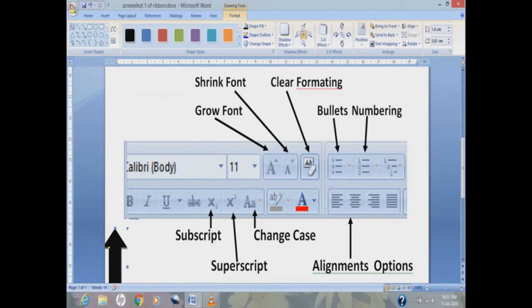I talk about first of all alignment option. These are the alignment options. There is a left alignment, then we have a center alignment, we have a right alignment, and then we have a justify alignment.